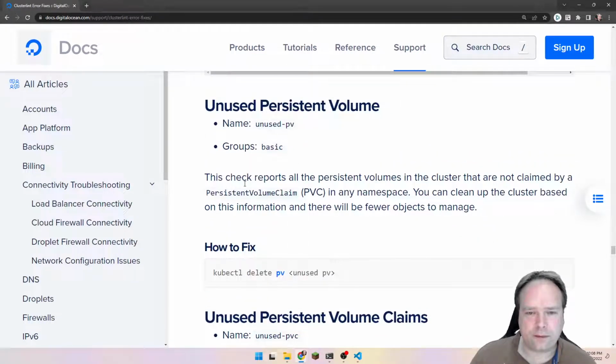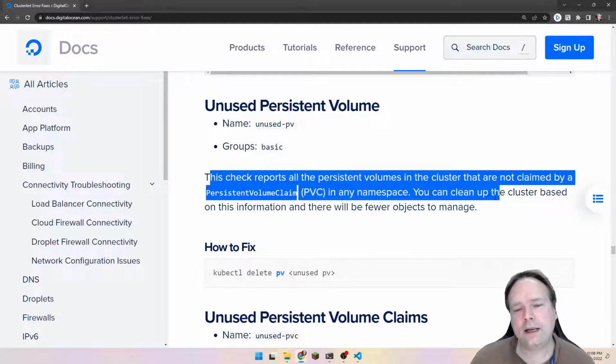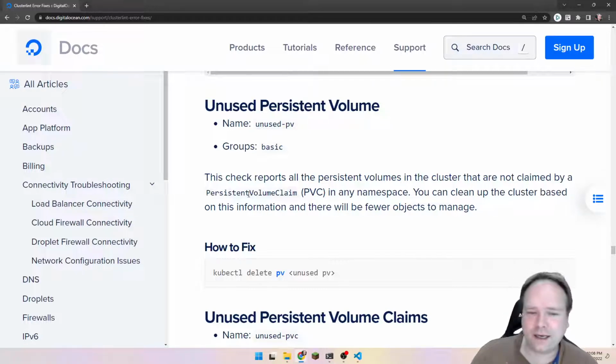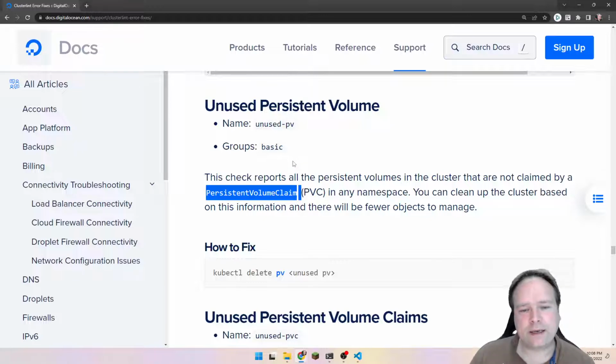Unused persistent volume. This check reports all the persistent volumes that are not used. That is because when we have been goofing around inside the cluster and have created a lot of definitions, and suddenly we change the persistent volume claim name or something like that, we get a new persistent volume claim, and it means that we forgot to clean up the old ones.